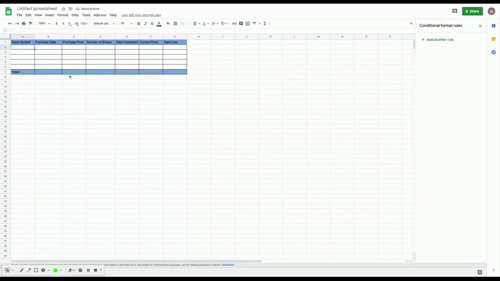Now, first we're going to put in some symbols. So let's do AAPL for Apple, TWTR for Twitter, TSLA, F for Ford, and NFLX for Netflix. The purchase dates can be arbitrary. You're going to put in whatever date you bought it. So let's say we bought Apple in December, Tesla in February 2019, Netflix in April.